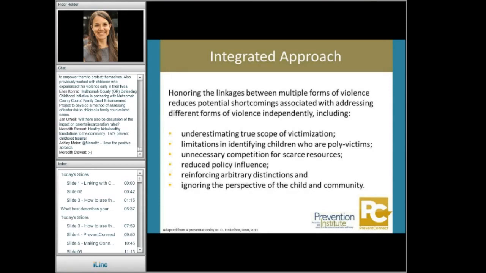I think this is a really interesting one. And I know Futures Without Violence, one of our other partners, is really thinking about this from a policy perspective and really thinking about what children need rather than what form of violence it is. It reinforces arbitrary distinctions, and it ignores the perspective of the child and the community.